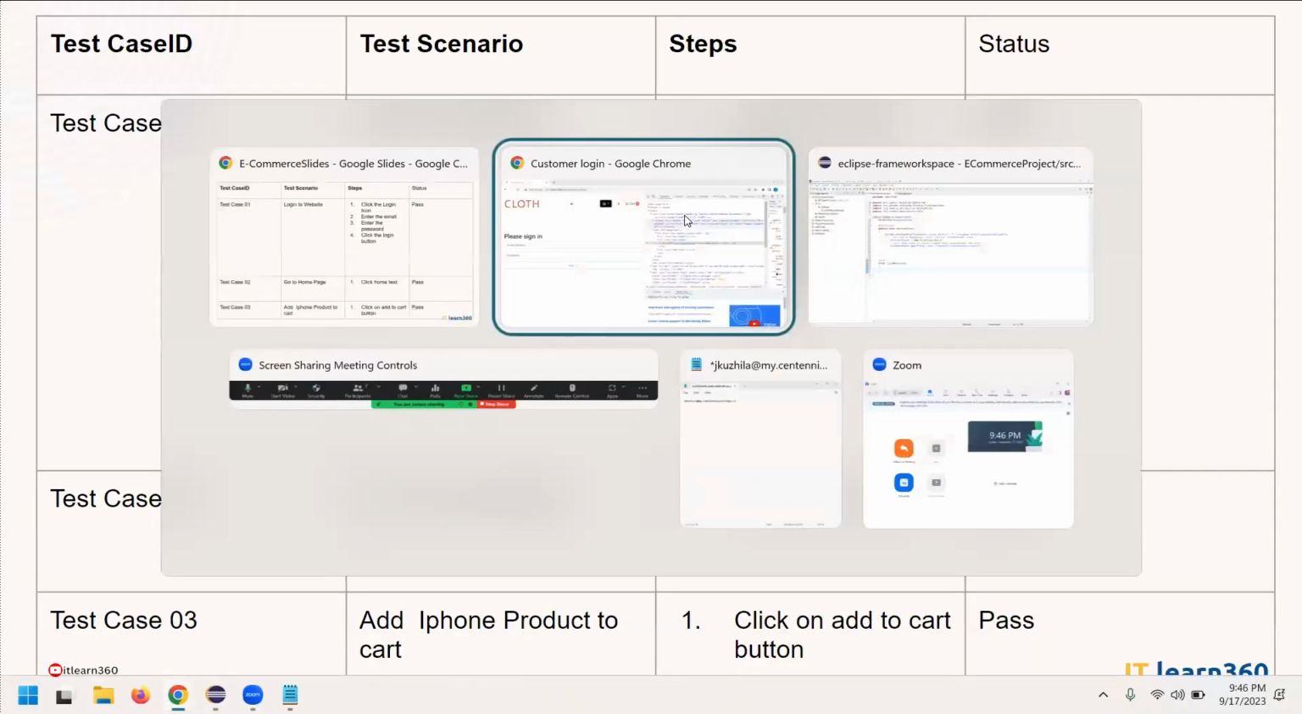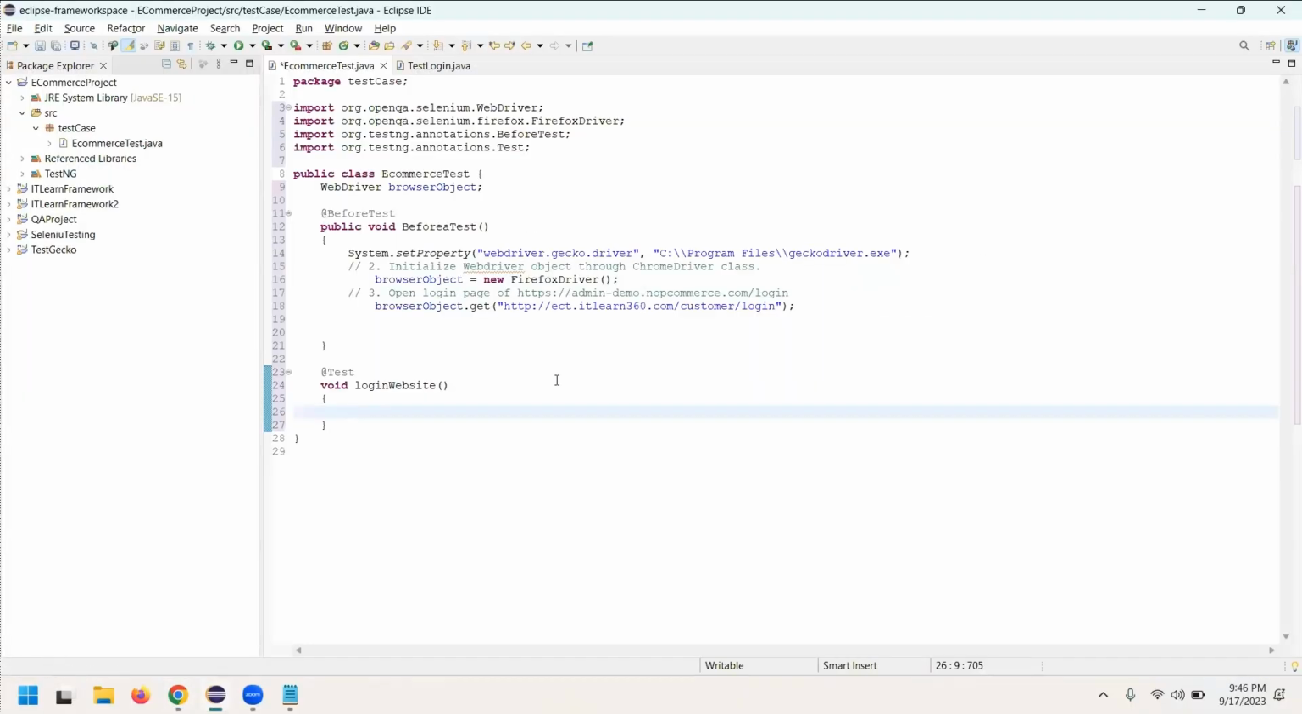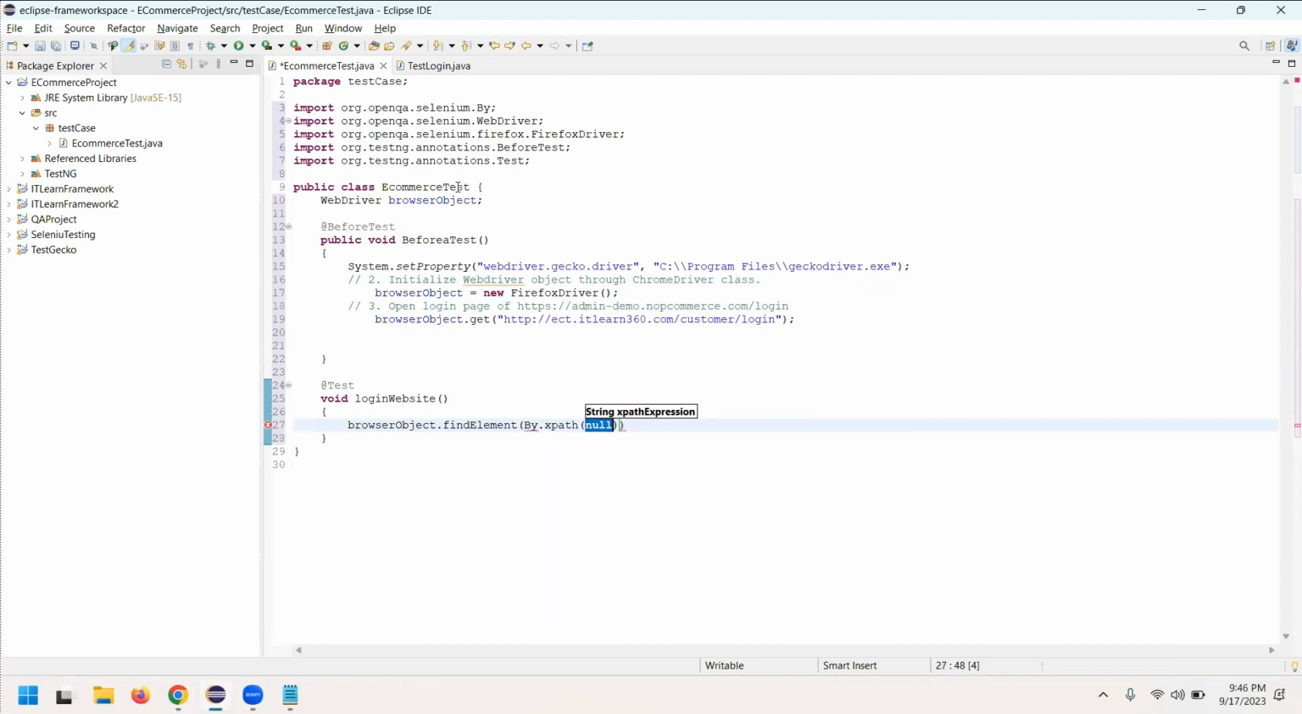In my code now, I'm going to write certain steps. The browser object is one of the objects we are going to use. We'll write browser object dot find elements by dot XPath. This XPath helps us locate the element, and there I'll perform a click on it. This is how we write the test cases.